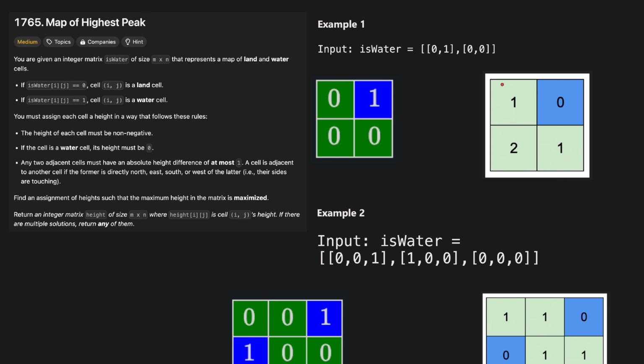For example, for this water cell, for its adjacent cells, we can assign either 0 or 1. -1 is ruled out because we cannot assign negative values. And we assign 1 here instead of 0. Why? Because we have to find an assignment of heights such that the maximum height in the matrix is maximized. So that's why we will assign 1 here. And in the end, we return an integer matrix height of size m into n, where height ij is height of cell ij. If there are multiple solutions, then return any of them.